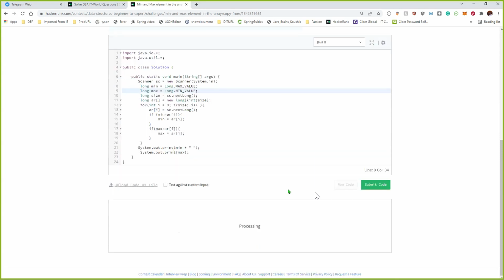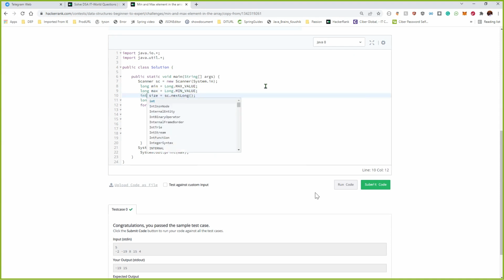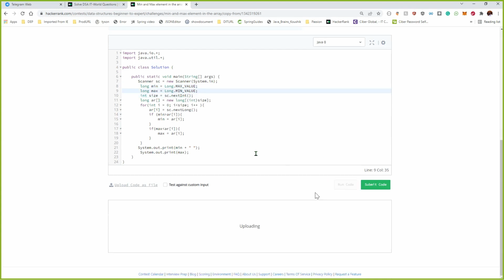And also change that size thing. You can change that size to int only. It works in that way also, because there is no sense, it is only 10 to the power 5. So it should work. And its initialization as well, it should be next int. Oh, yeah. Don't forget that. Yeah. Now run.